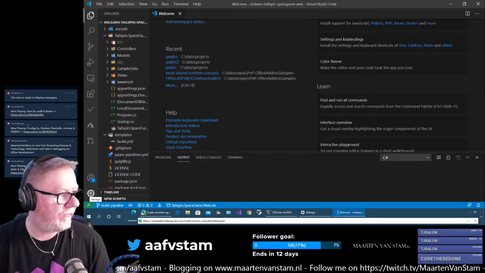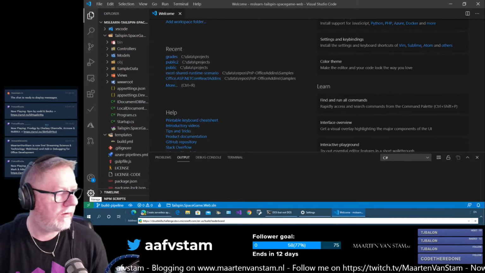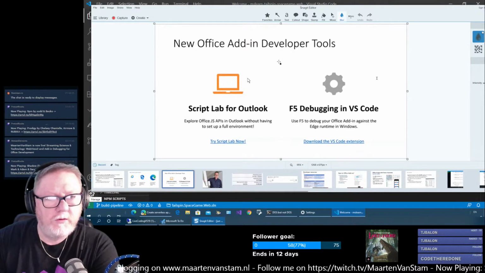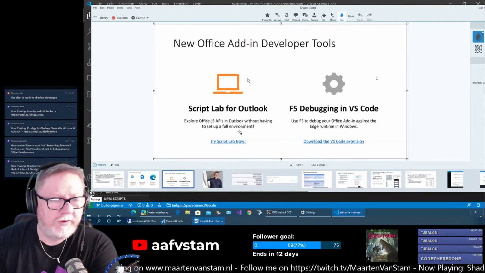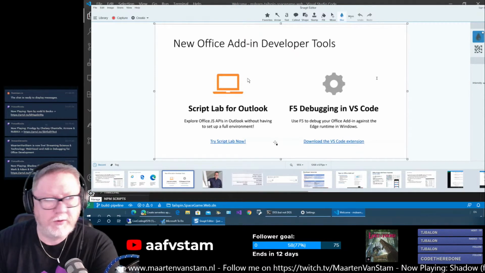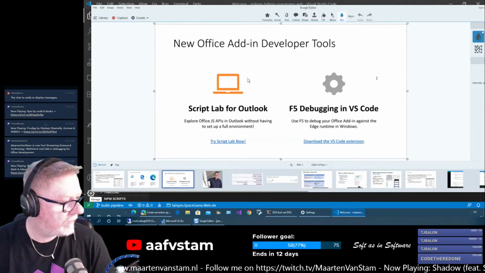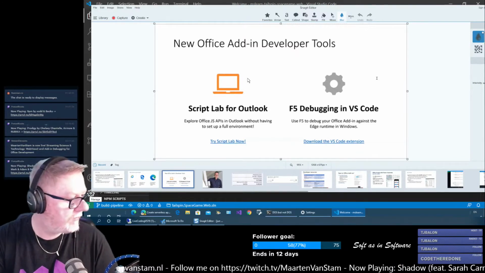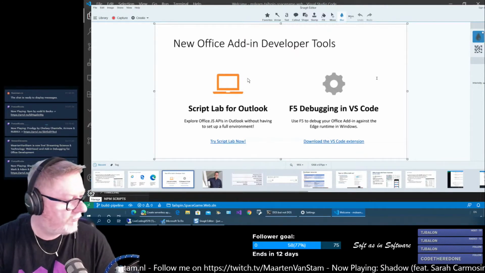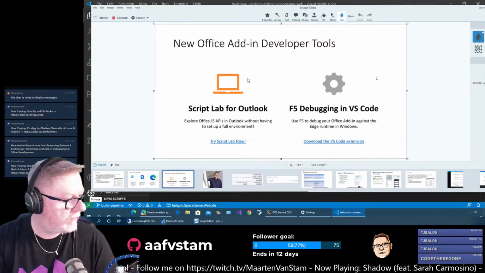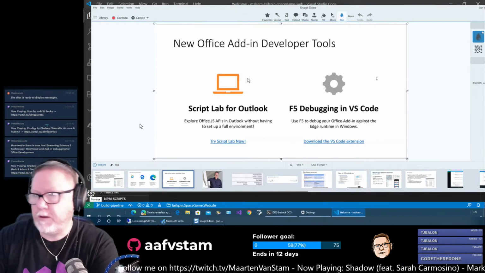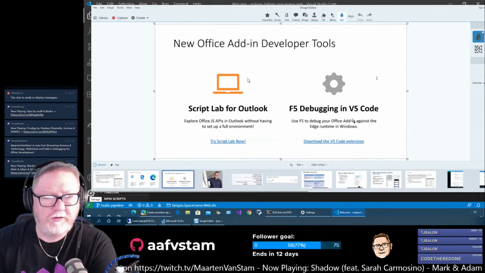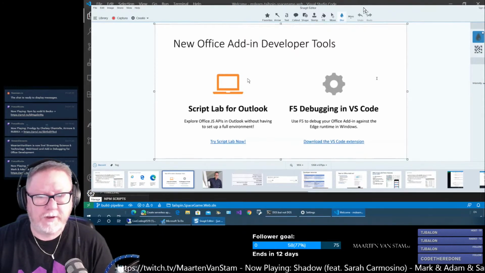That's about this one. The new Office add-ins developer tools. We have two things over here. Script Lab for Outlook. That's an important one. And make a note for that, so I don't forget to talk about that. Script Lab for Outlook. And more important is the F5 debugger in Visual Studio Code. And let's have a look at that.